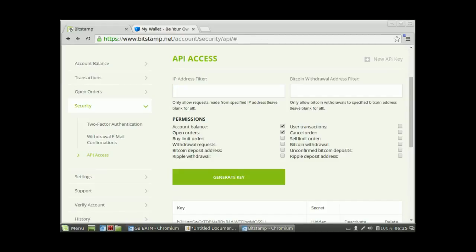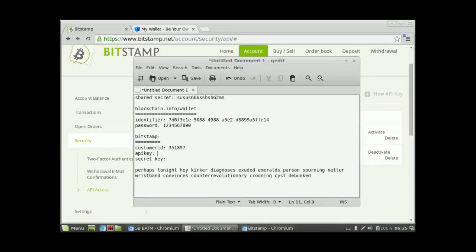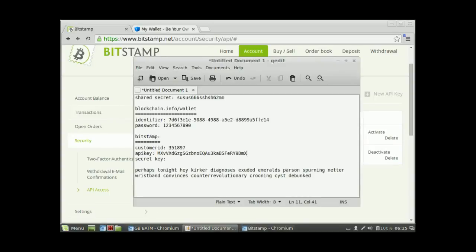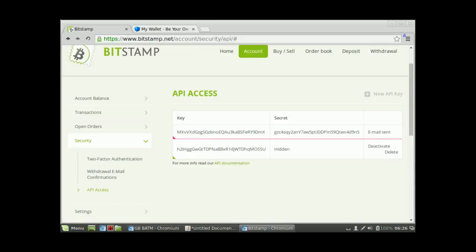You will need account balance, open orders, buy limit order, withdrawal request, Bitcoin deposit. Not right now. Bitcoin withdrawal, sell limit order, cancel order, that's it. Yeah, that should be enough. Probably I will also add this one. Okay, now I click on generate key. So it's created, and I'll just put down the API key here, the secret here. Now I have to click on the activate button, and it's going to send me an email which I have to confirm. Let's say I will do that later.